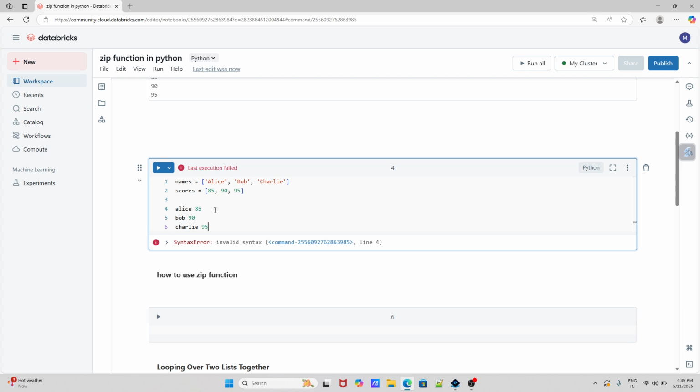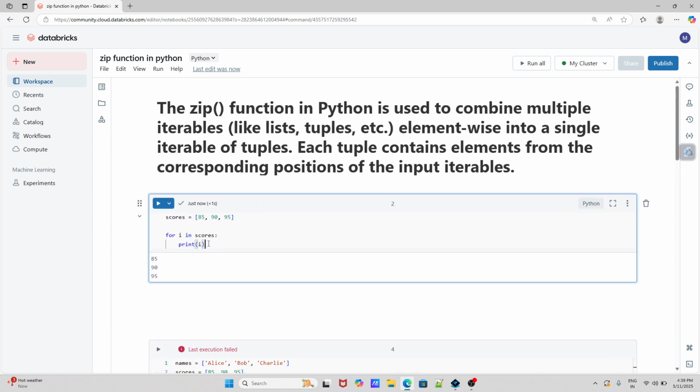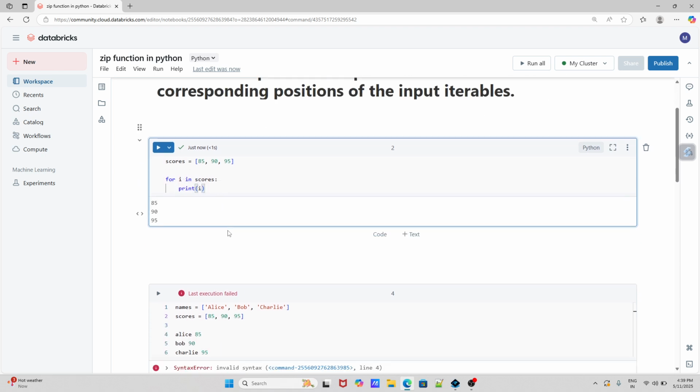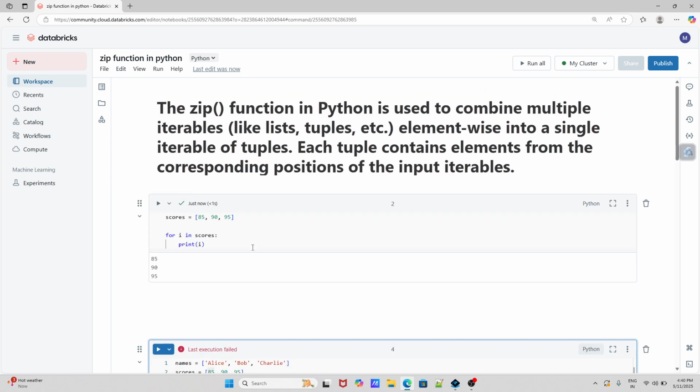Now I'm telling you, can you please execute this? Can you iterate through two lists? Then how will you do it? Obviously you can't just execute it like this. In one list it was very easy to iterate through each element, but how will you do it when you have two lists? How will you print like this? We can't do it using a for loop, right? So that's where this zip function comes into the picture in Python.